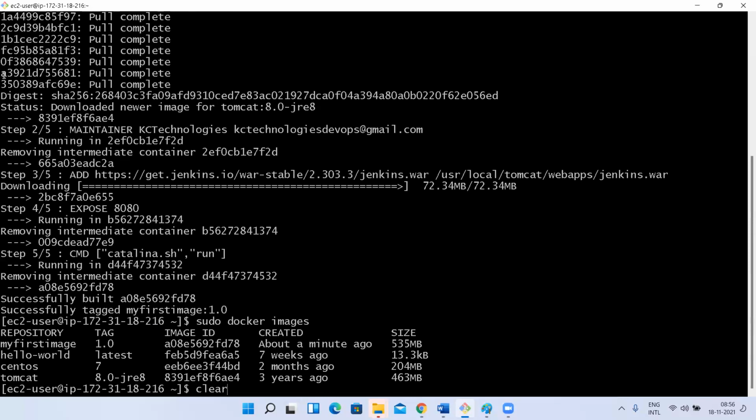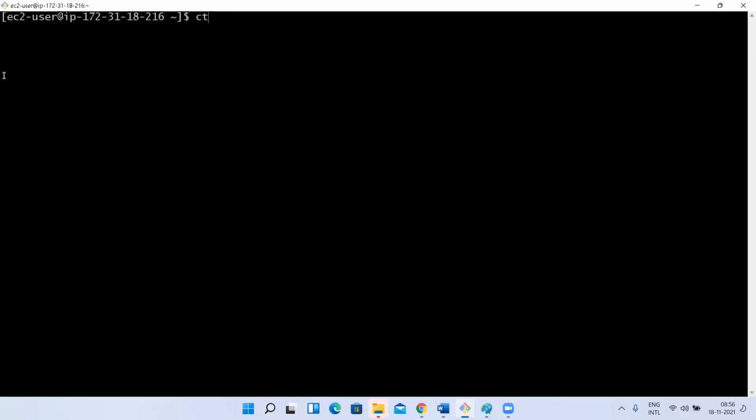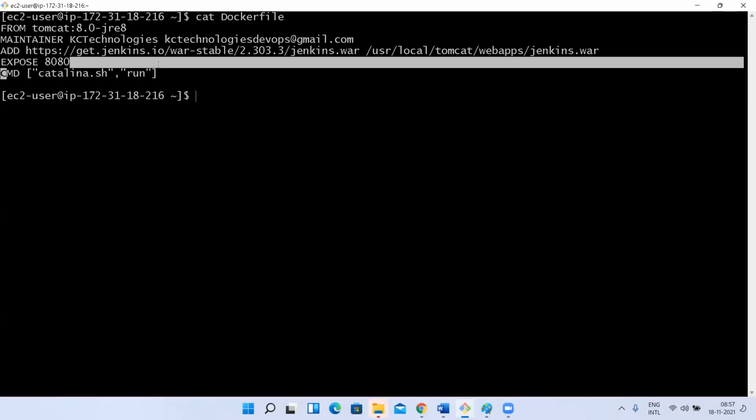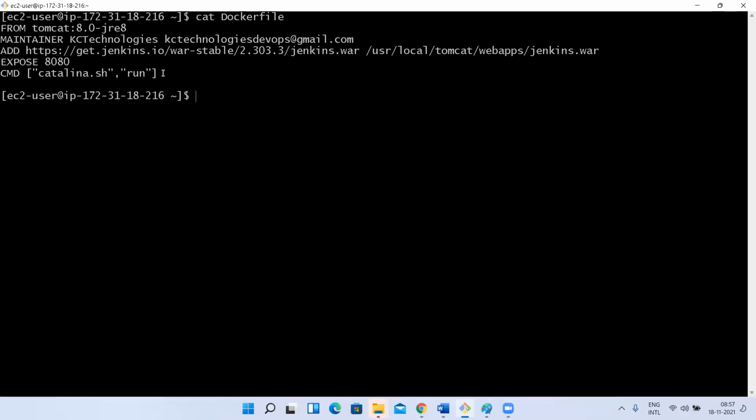Now I don't have any Tomcat running, even though I have given catalina.sh. This CMD was just added to the image as an instruction to be executed at container creation. Catalina.sh has not been executed now. This command has been added to our image, saying that whenever you create a container, immediately after creating it you execute this and start the Tomcat.